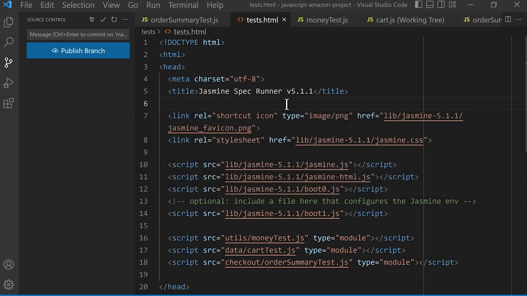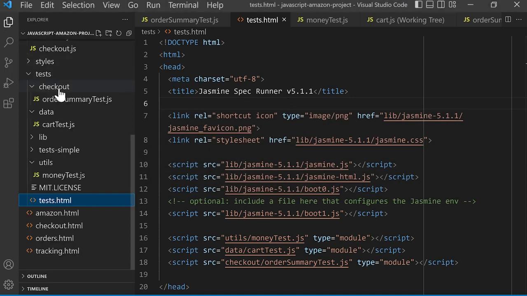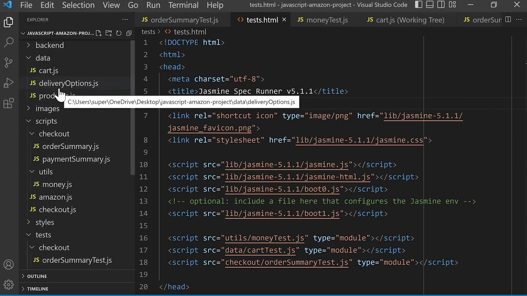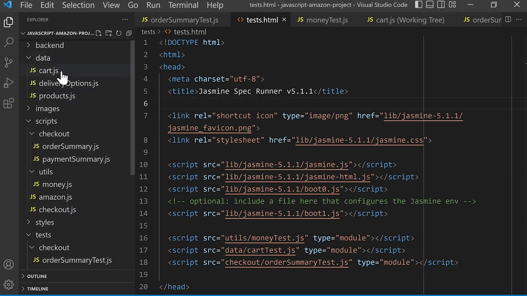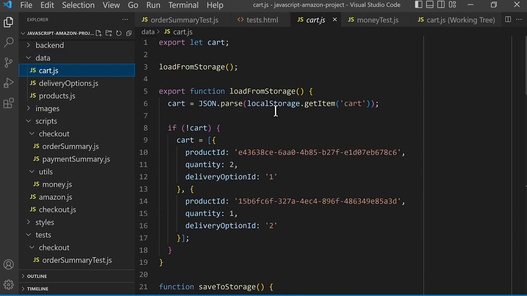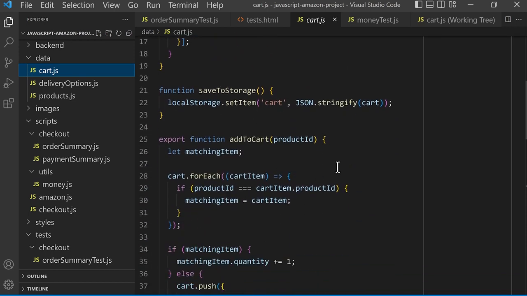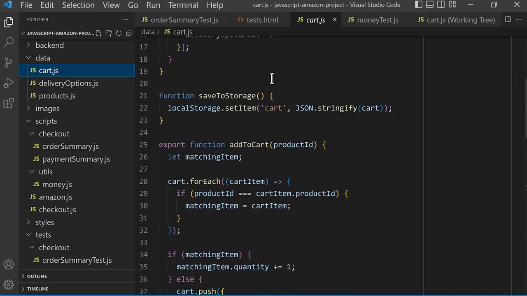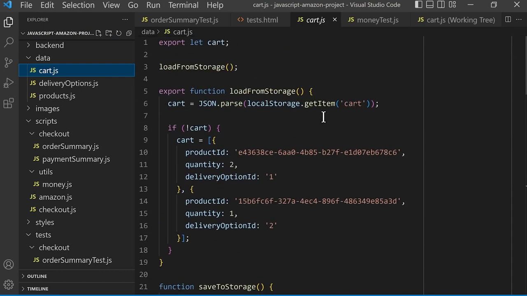Let's look at an example. We're going to go to our code, and we're going to scroll up and open data/cart.js. Inside this file, we have the code for our cart. And you'll notice that for the cart, we have some data at the top, and then we have a bunch of functions at the bottom that modify the cart. And these are separate from each other, the data and the functions.